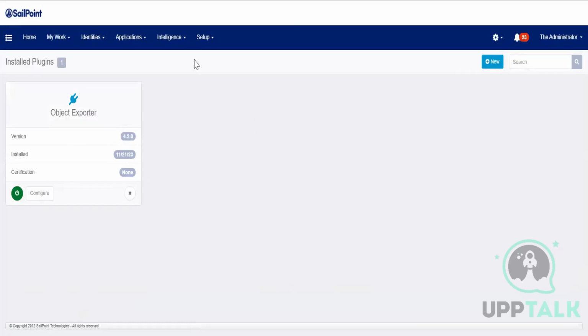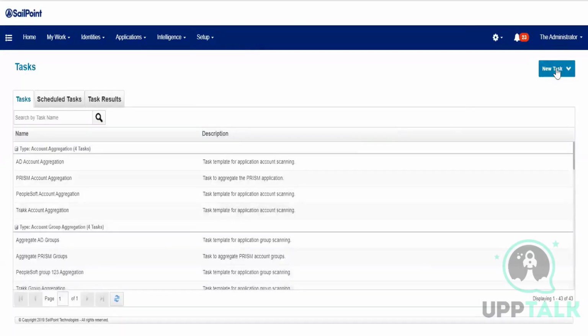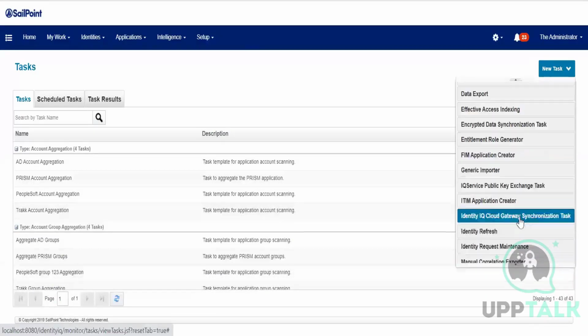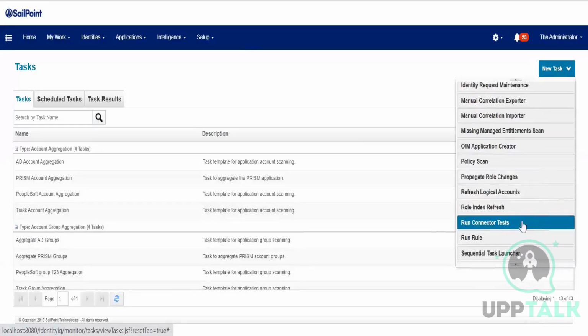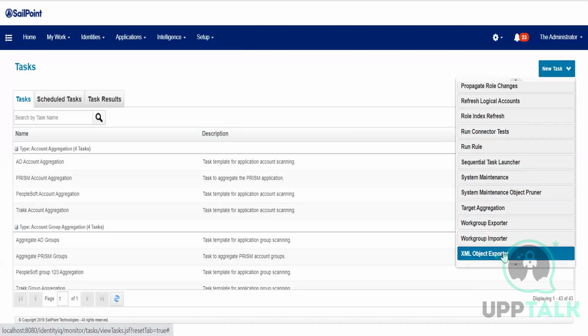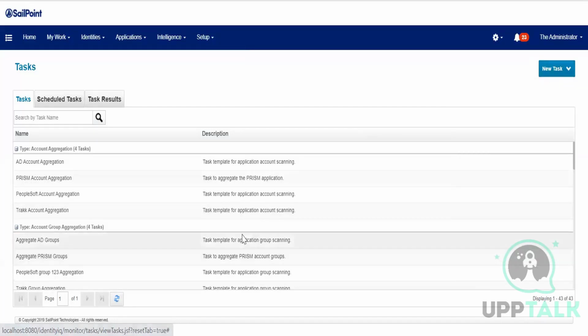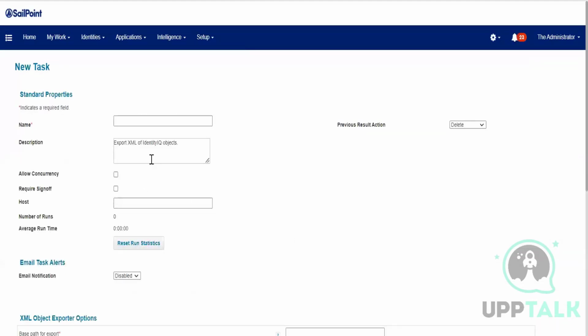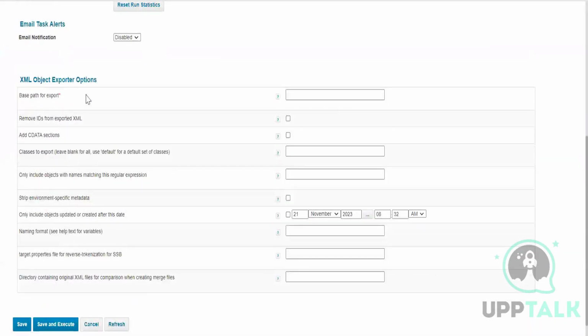Since I know it's related to task definition, I'll go to setup, task. From here, click on new task and scroll down. See here, we have XML Object Exporter. This is the plugin; with the help of the plugin, we are able to utilize this task, XML Object Exporter. Again, you can create a task. You can export from anywhere to anywhere.